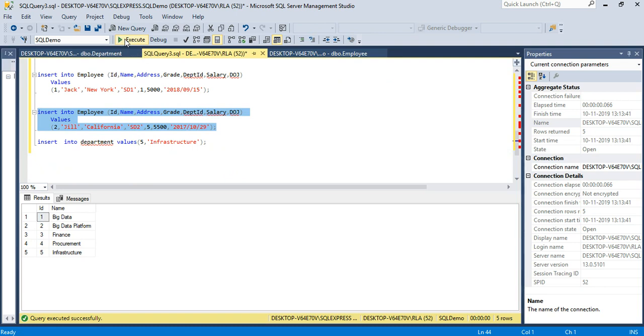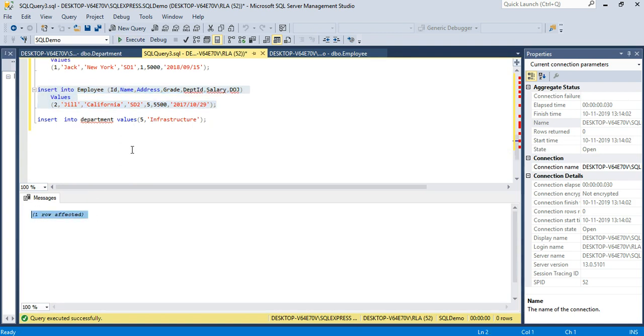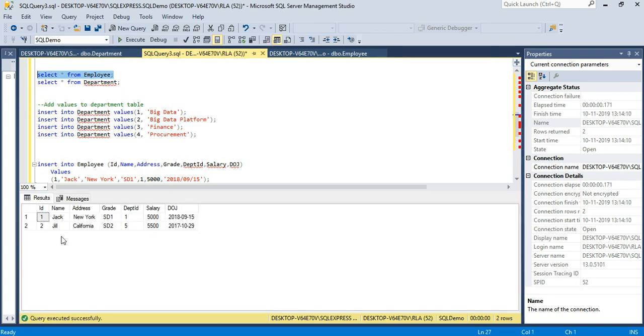If I execute the same statement again, okay, one row affected. Now if I go back to employee, I have Jack and Jill, and Jack belongs to big data and Jill to the infrastructure department. Okay, so this is about the foreign key constraint.